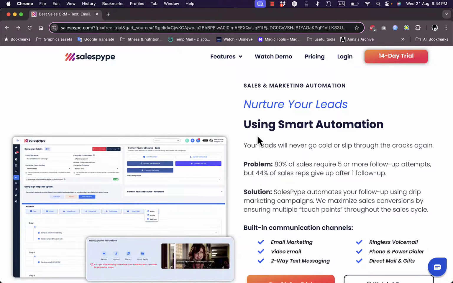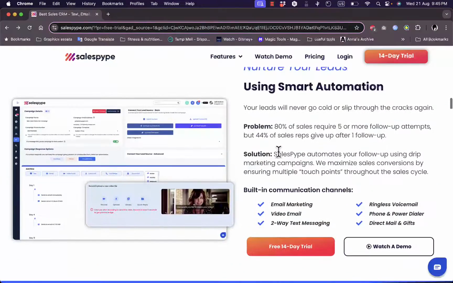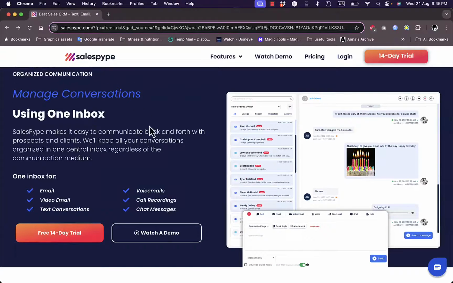Here you can use automation tools in order to communicate with your leads and be able to gain them even more. Such as, for example, it helps you automate your follow-ups during drip marketing, so you can follow up with your customers with built-in communication channels such as email marketing, video email, two-way text messages, and more. And also you can use one inbox for all your messages and communications, including email, video email, voicemail, call recordings, and others.